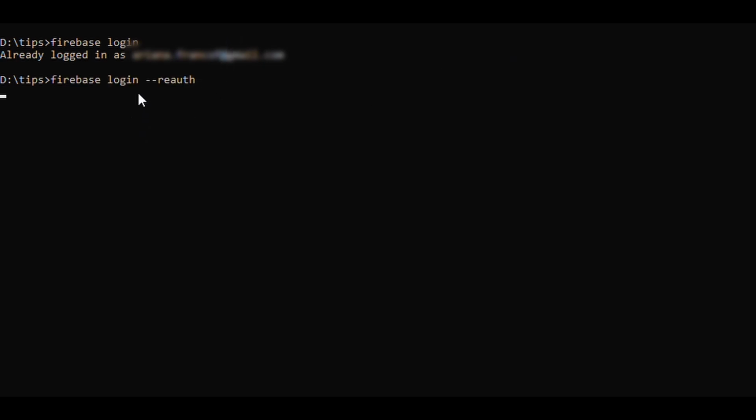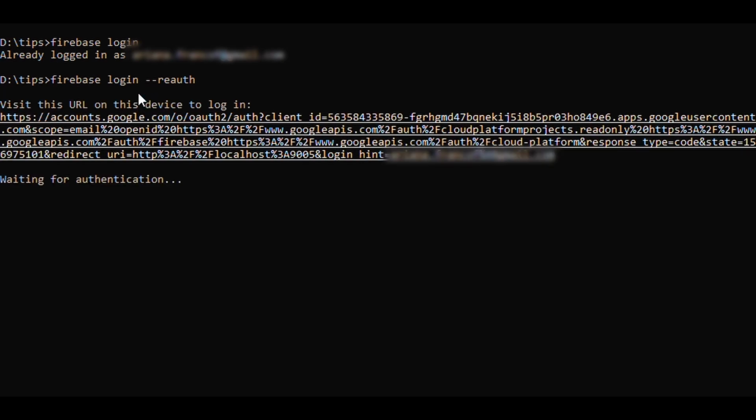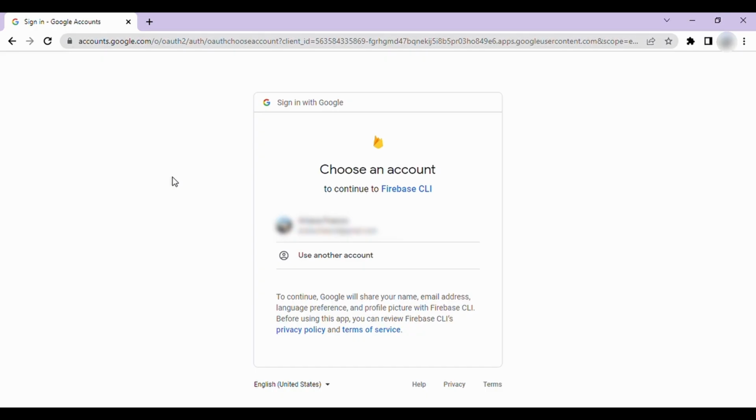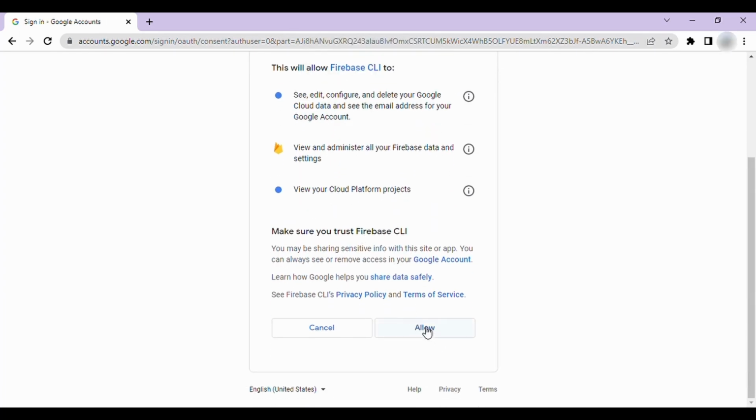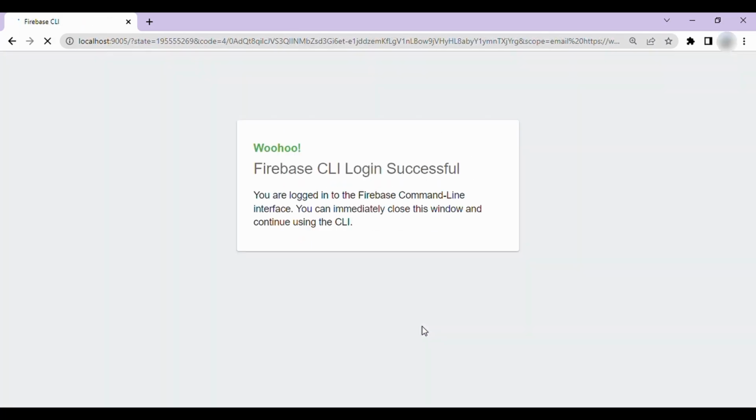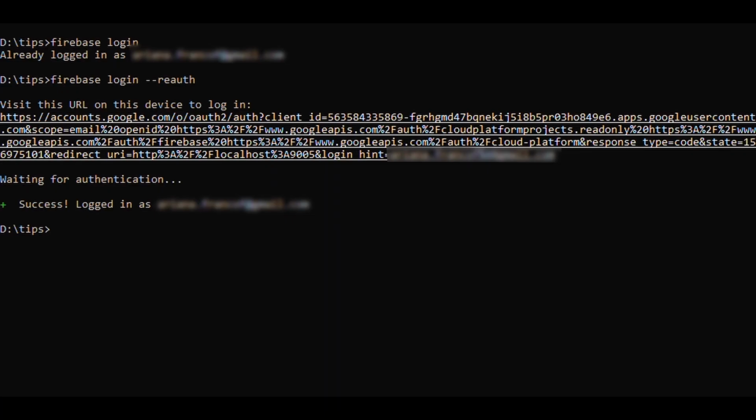But sometimes that session doesn't work when you try to actually deploy your app. A way to force a refresh of your login token is to run firebase login --reauth. It will open a new tab where you must give it access. Sign in with the same email you used to create your Firebase account and allow the permissions. You will see the successful message in the browser and in the terminal.